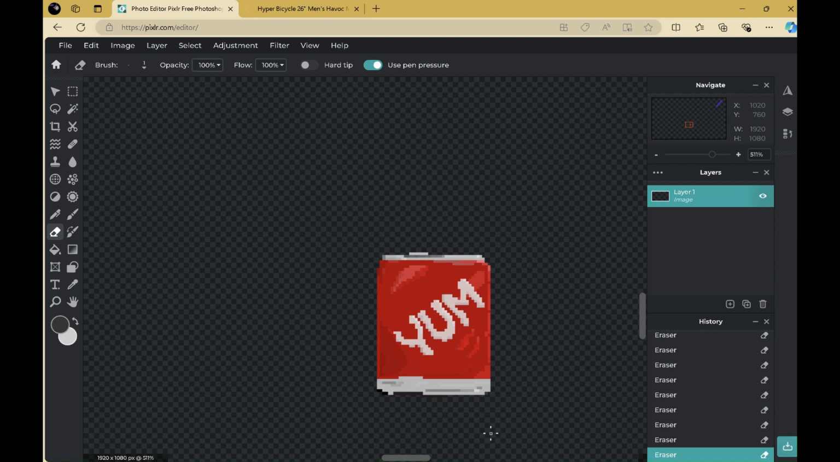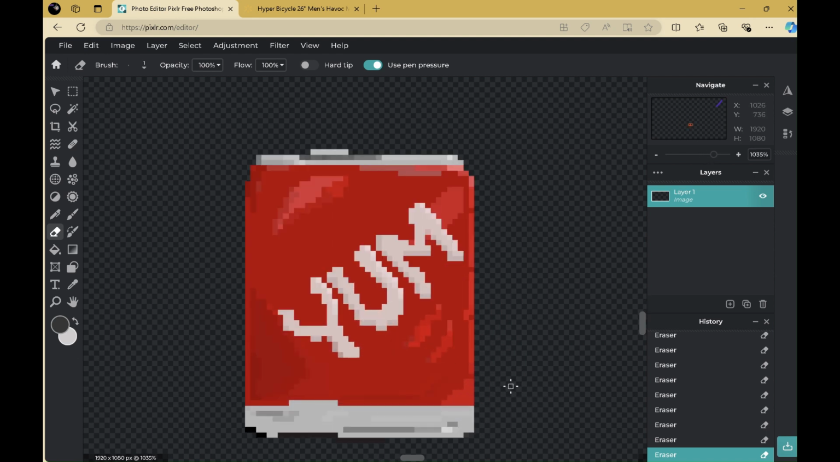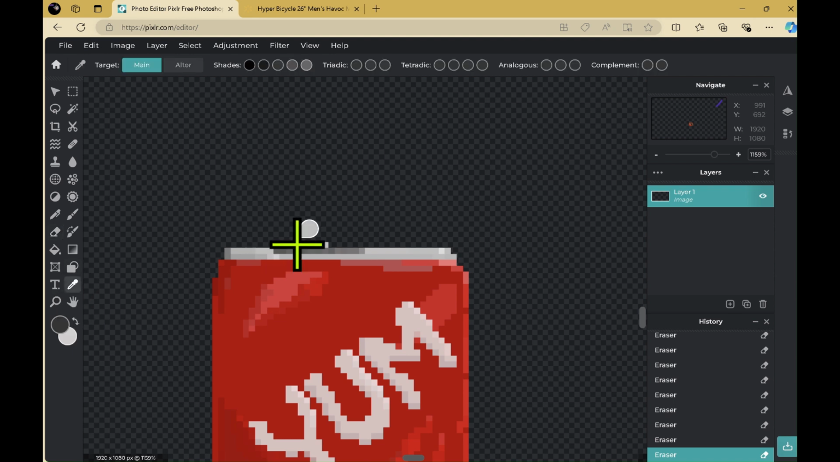Adding extra highlights, finishing the lid, erase away the border, carve the can, add the tab, and done.